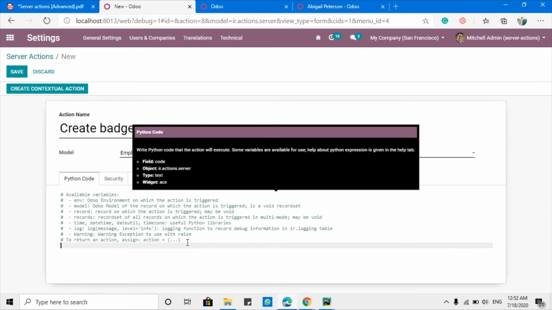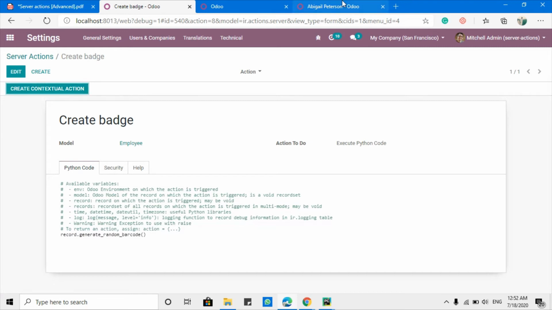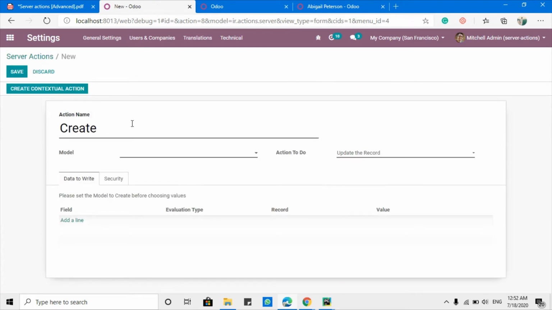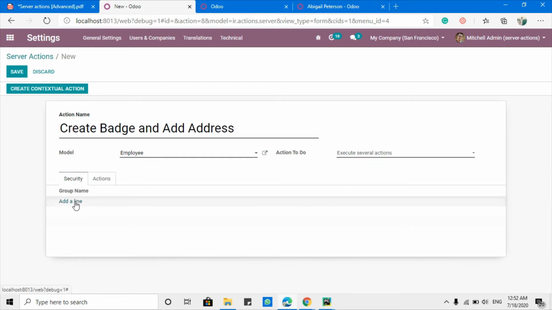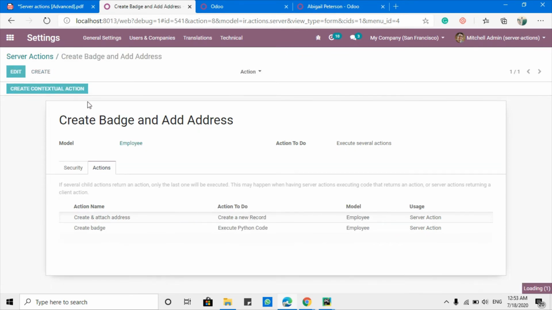The name is generate_random_barcode, so action record dot generate_random_barcode. This is the method that will be called in this server action. I will not add it into the action button, but instead I will create another server action which will create page and add address. I will select hr.employee. Here I will select the option execute several actions, and here I can add several actions. The first one is create and attach address, and the other one is create the page. I can select both of these, save it and create a contextual action.